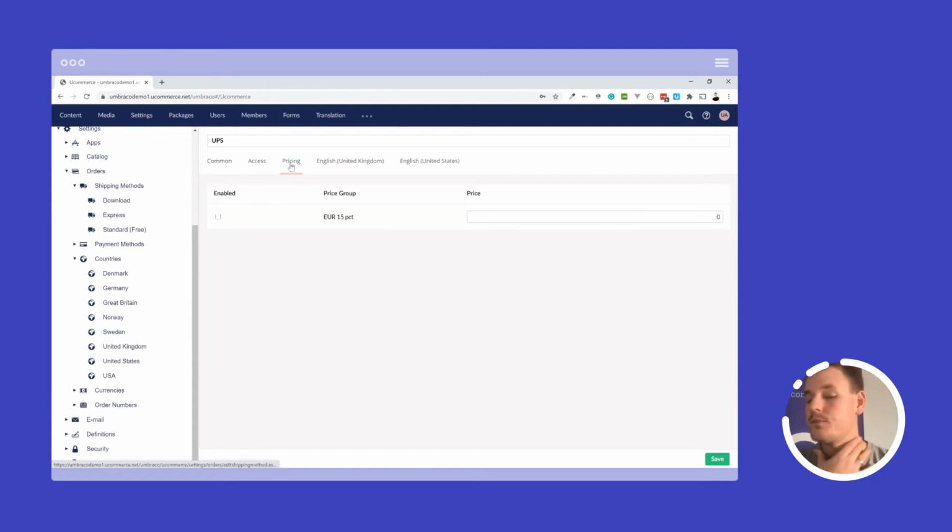For pricing, in Ucommerce you can set a single price per price group you have in your system. Price groups are covered in a separate video if you don't know what that is. But basically a price group identifies for the user what the currency and the VAT rate he pays in is, and then you can change that if you're not happy with how that works.